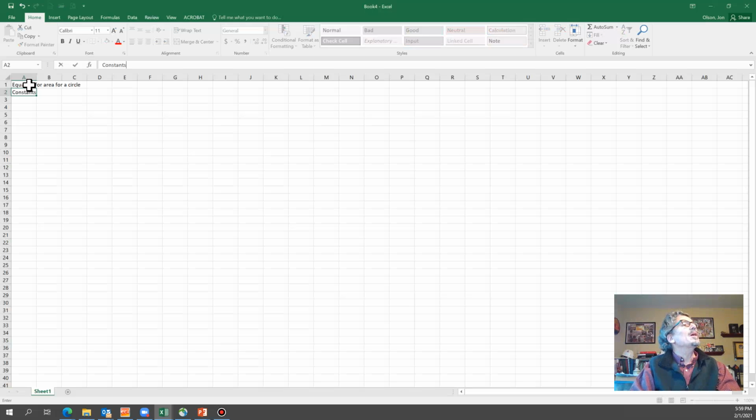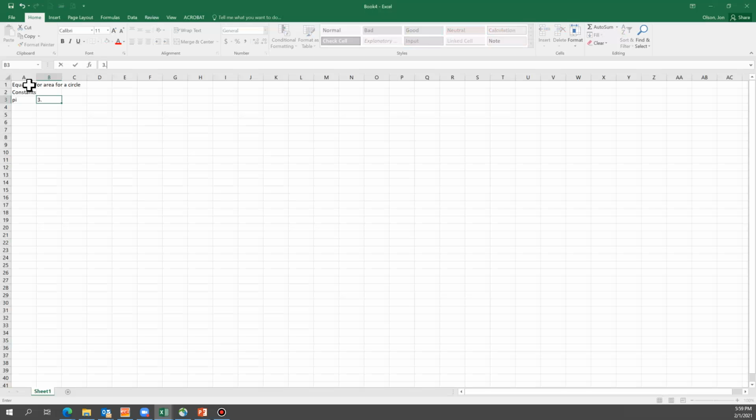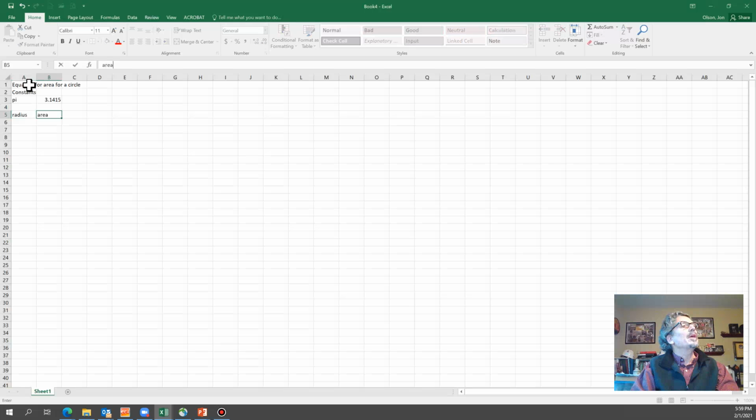And then we're going to have some constants, and the one constant I'm going to specify is pi, and I'm going to say pi is 3.1415. So that's 5 significant digits. Okay, and then we're going to have a column for radius and a column for area.